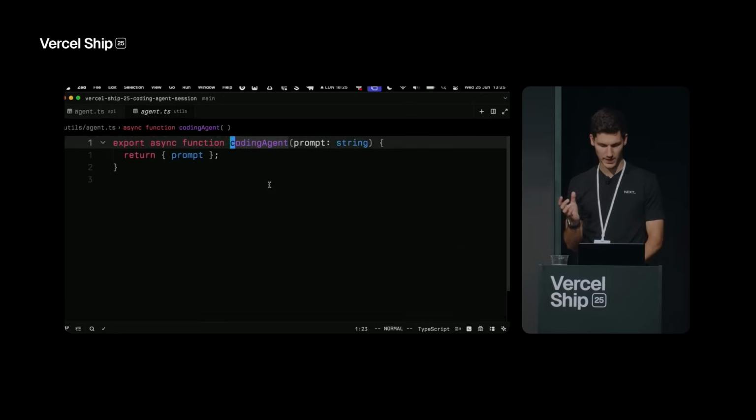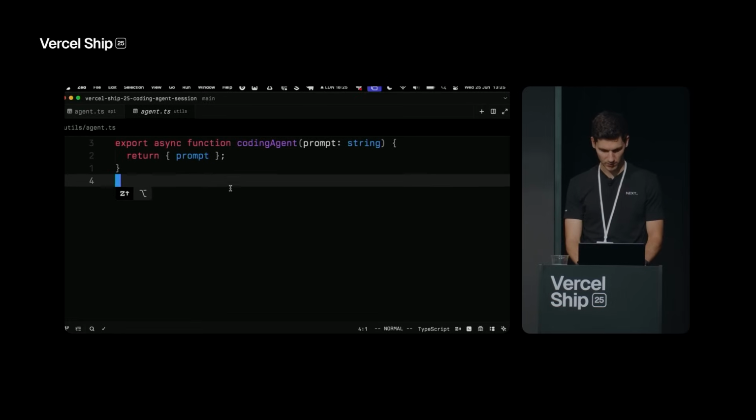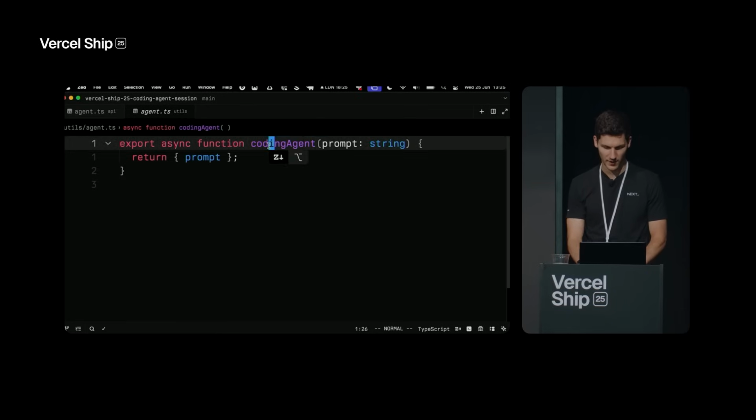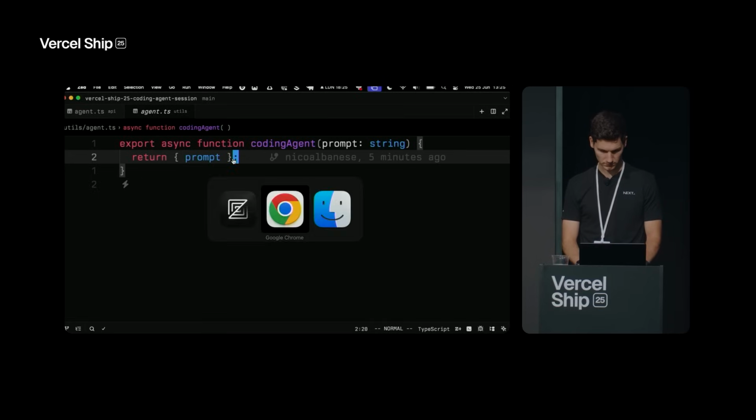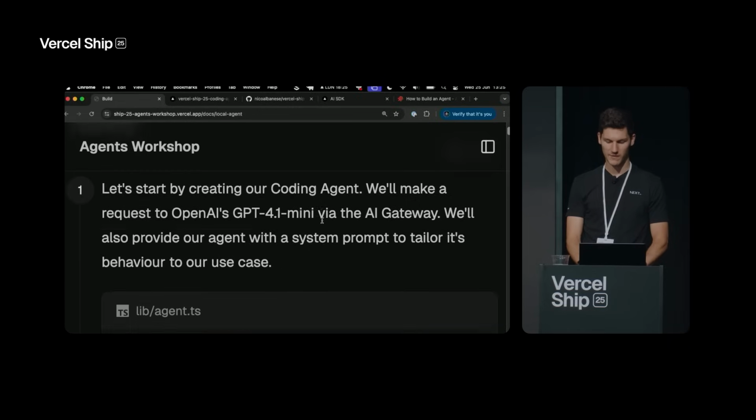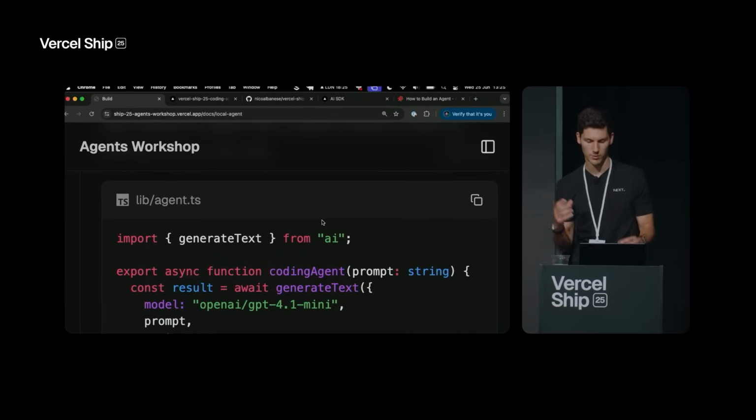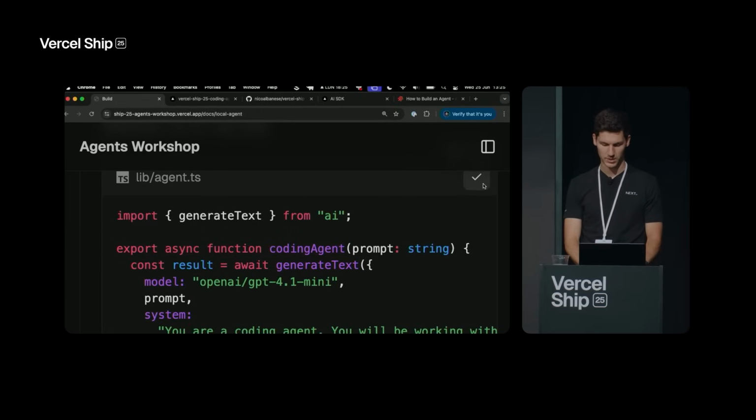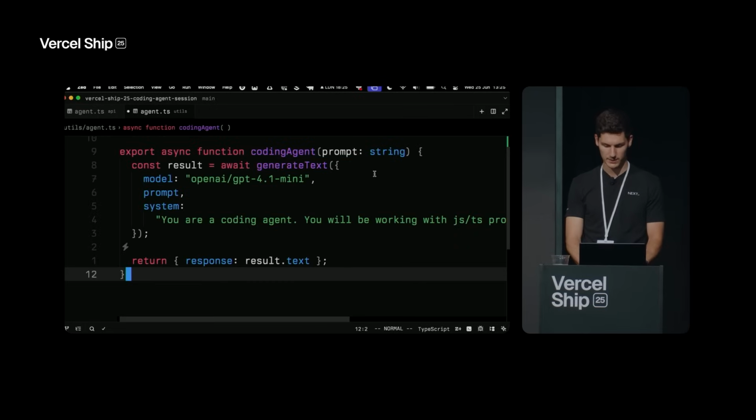Let's look at our coding agent very quickly. Our very complex coding agent is a single function that takes in a prompt, which is a string, and just returns an object that has our prompt. So the first thing that we are going to have to do is send our prompt to a language model. And we're going to be using the AI SDK's generateText function to do so.